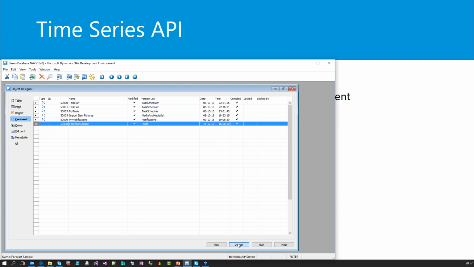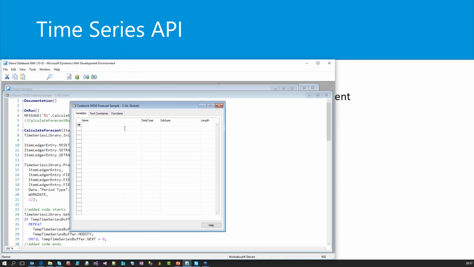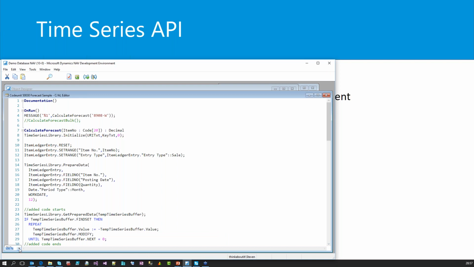This is my code units. In the code units, what I have in here are 2 text constants. I have my URI and I have my key. These are the ones that they have in here. Of course, they are here in a text constant. Maybe a setup table would have been a better idea.